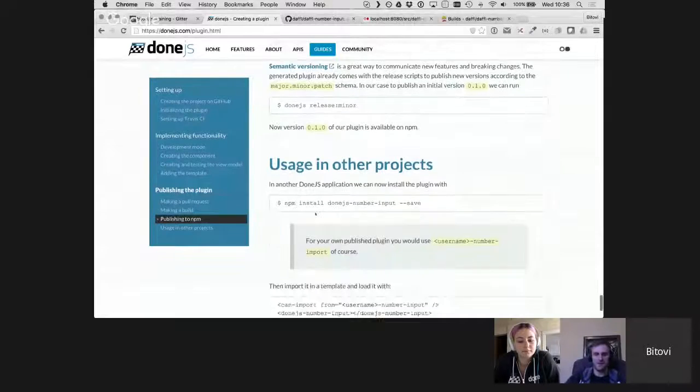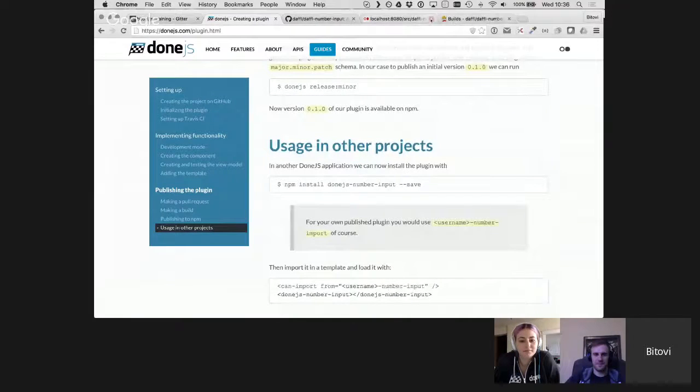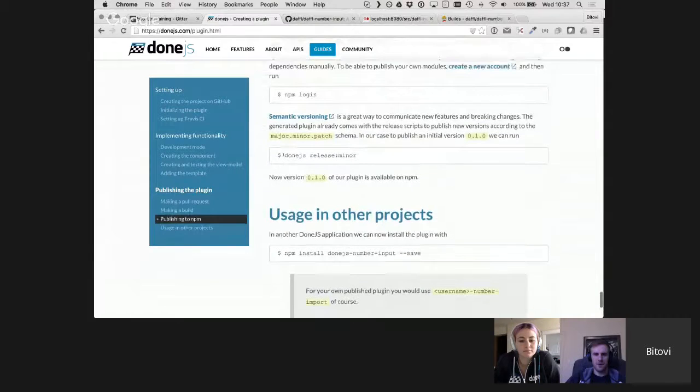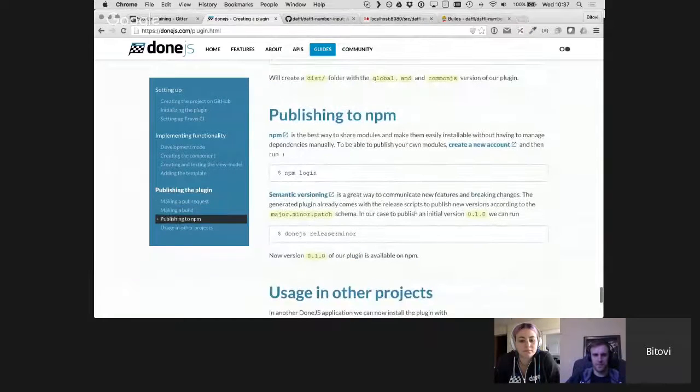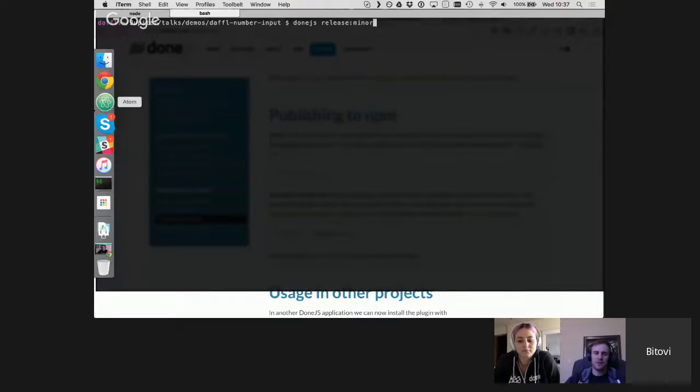Well, this is going to be fixed in the generator in a couple minutes. And then the last step, I don't know if we should do that. Publish it to NPM. Once you've signed up at NPM, you can just say DoneJS release minor, which is the first version. And what version does it start at? 0.0.0. So cool. You can do whatever you want. Perfect.